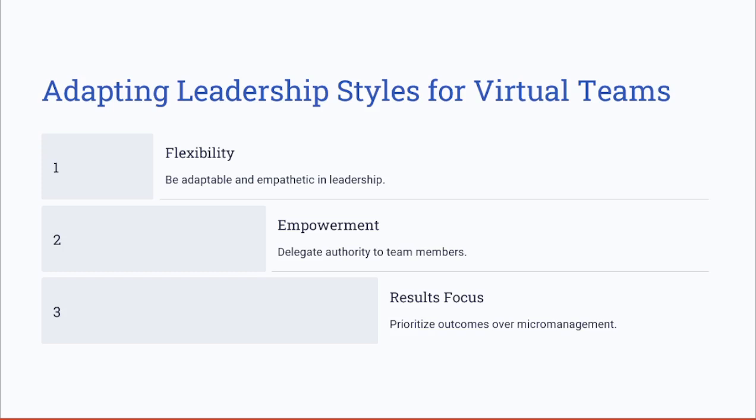As we have seen in the past years, there are many tools that can monitor team productivity, where managers use this micromanagement way of managing the team. So it's very important to focus on the results rather than just micromanaging the people when it comes to virtual teams.